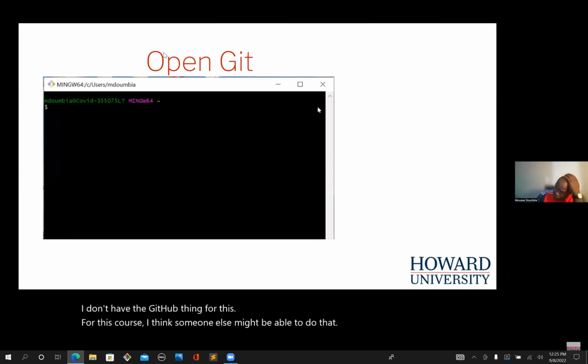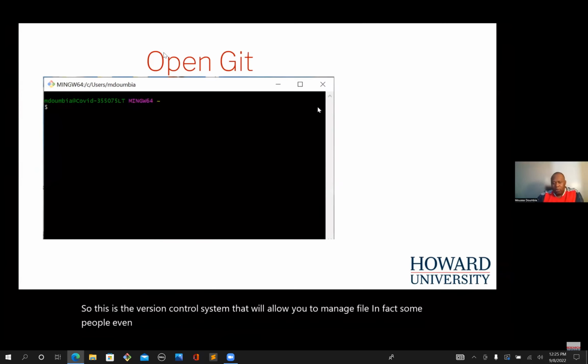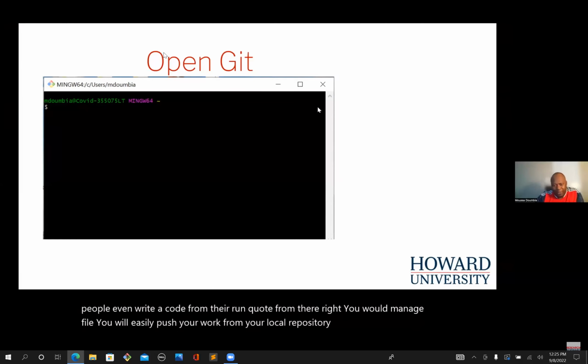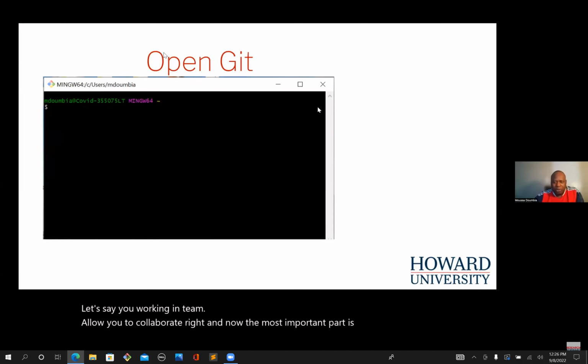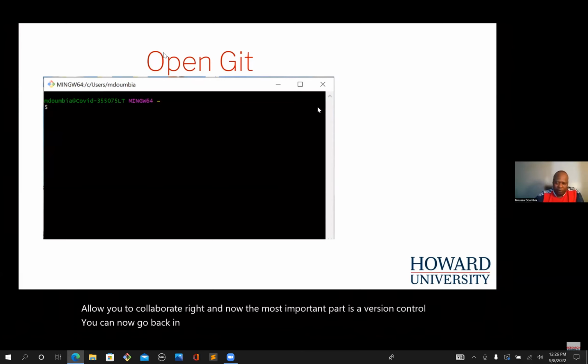So this is the version control system that will allow you to manage files. In fact, some people even write code and run code from there. You will easily push your work from your local repository to the remote repository like GitHub. You can also pull from your remote repository to your local repository. It allows you to collaborate and share when you're working in a team. And the most important part is the version control. You can go back in time to get the earlier version if you want.